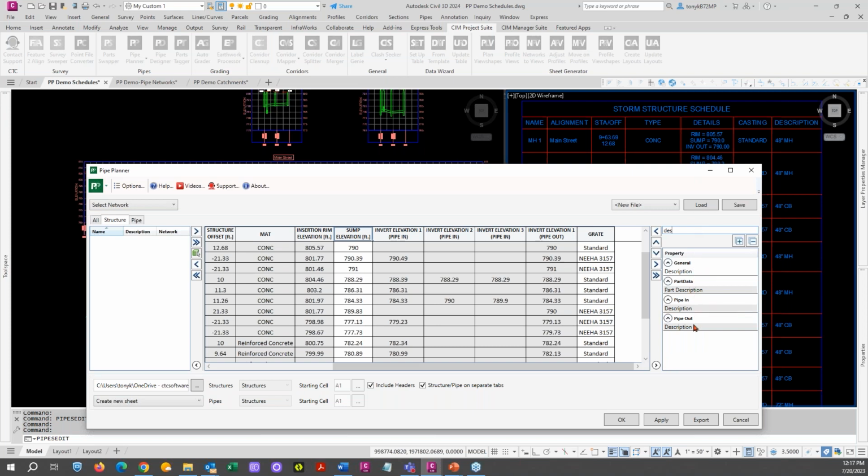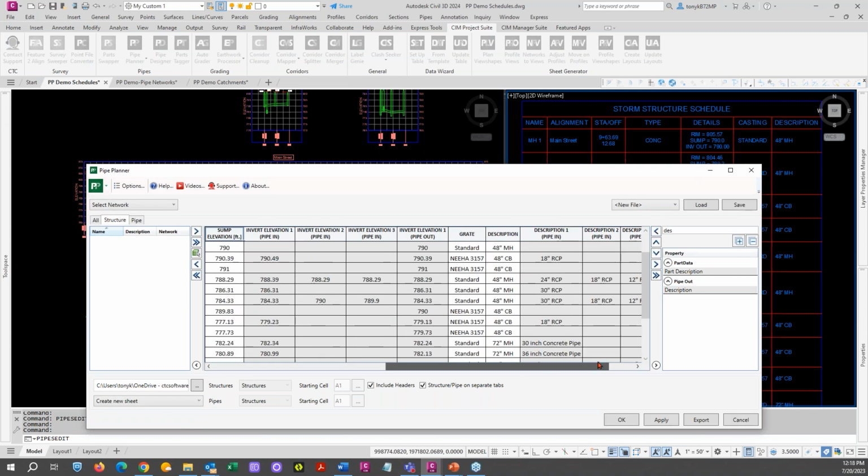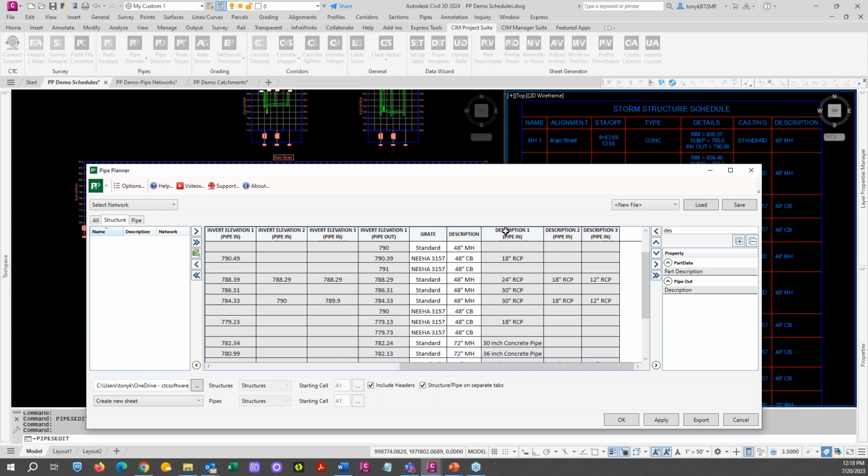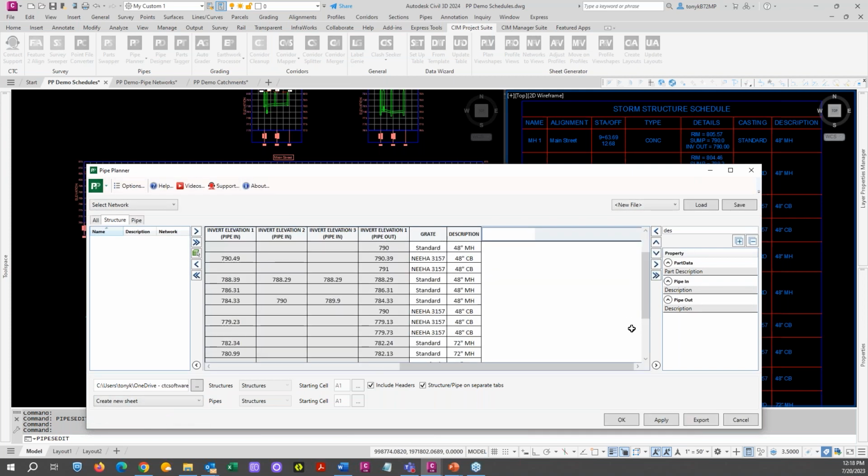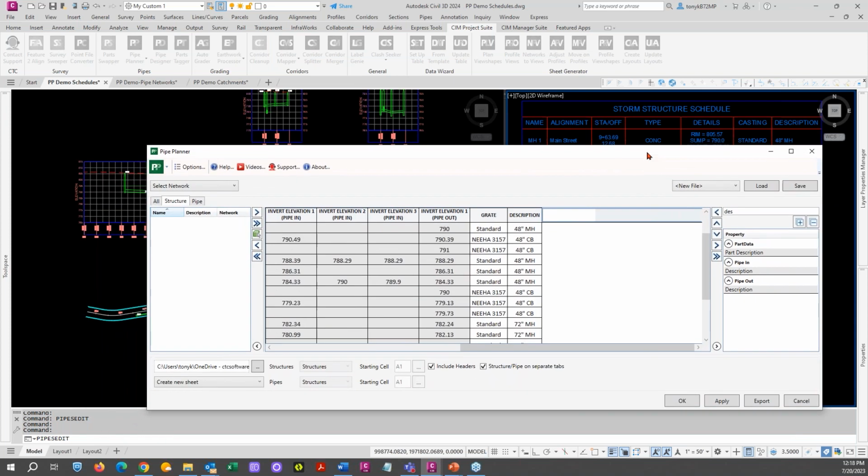So we got part description, pipe out description, general description. So we probably want our general description. And again, if it's not what you want, no problem, you can just remove it. So if I added this, for example, I got all this stuff that I didn't really want. That's our pipe stuff. You don't really need that for our structure report. So I can grab it and I can push it out, or I can, as I said, remove right here. So that matches our table right there.